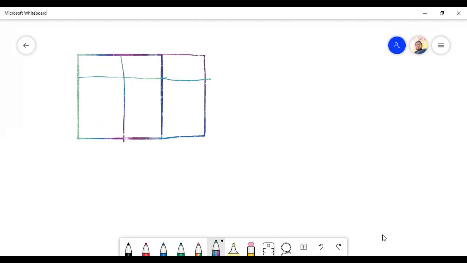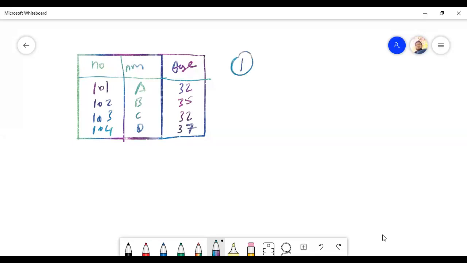So let's assume this is number, this is name, and this is age. Number 101, 102, 103, 104. Name A, B, C, D. Age 32, 35, 32, 37.